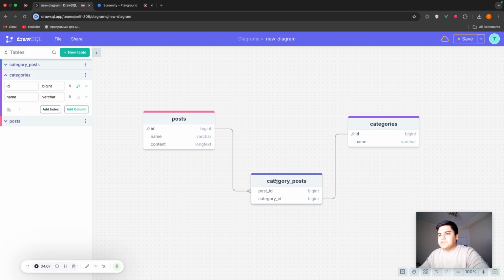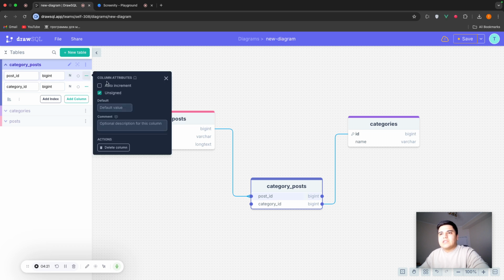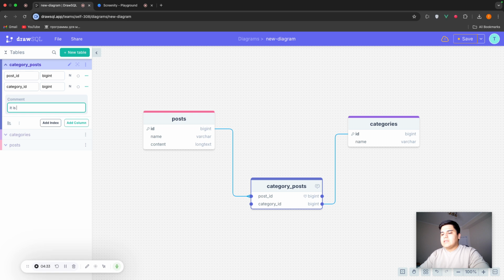So in this case, since we cannot directly define it here as a pivot table, we better go to the first column and just give it a comment. It is a pivot table, like that. You can also give a comment to the table itself. It is a table comment, for example, and we're going to save all of that.